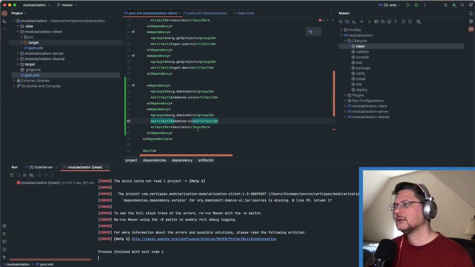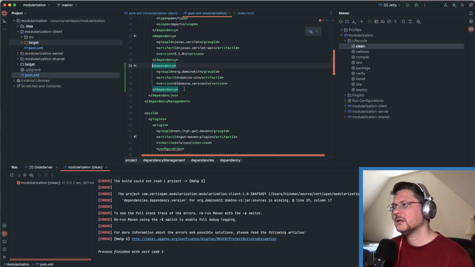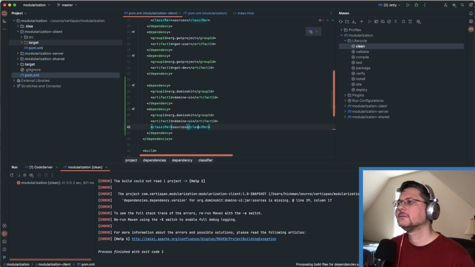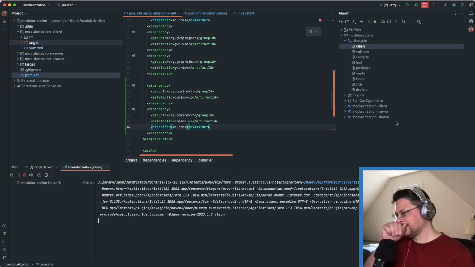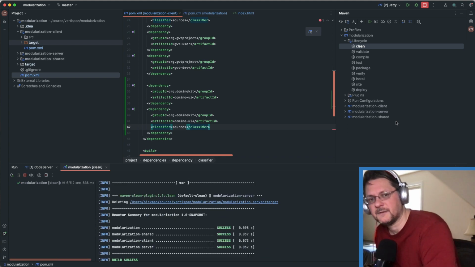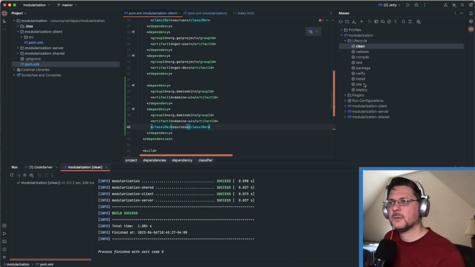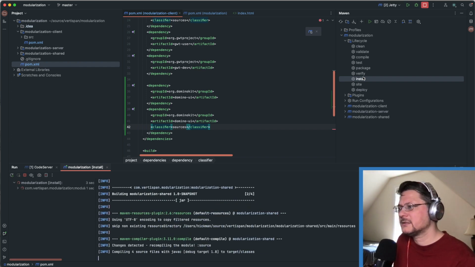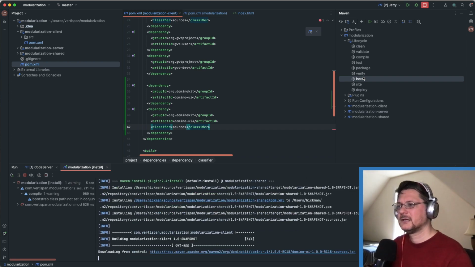Sources is missing. So do we need... Yeah, I guess we do need that. That's kind of weird. Classifier sources. All right. See if that works. Yeah, there we go. Let's go ahead and run install. Make sure that it still compiles just fine.